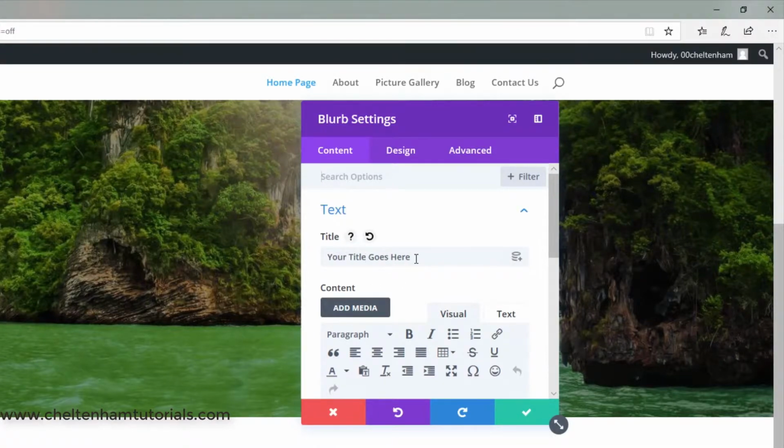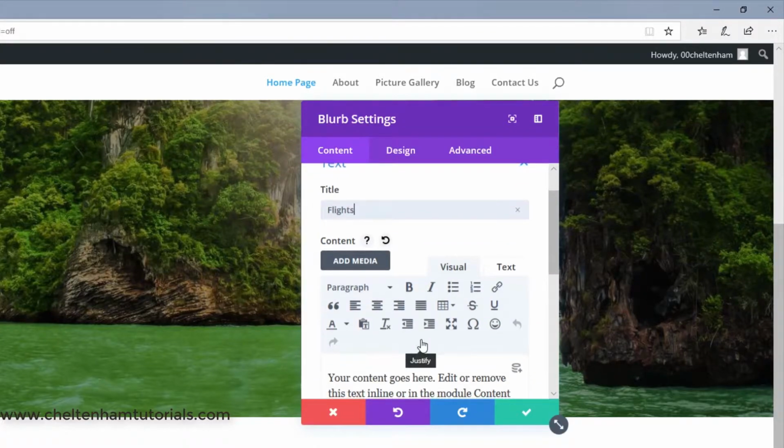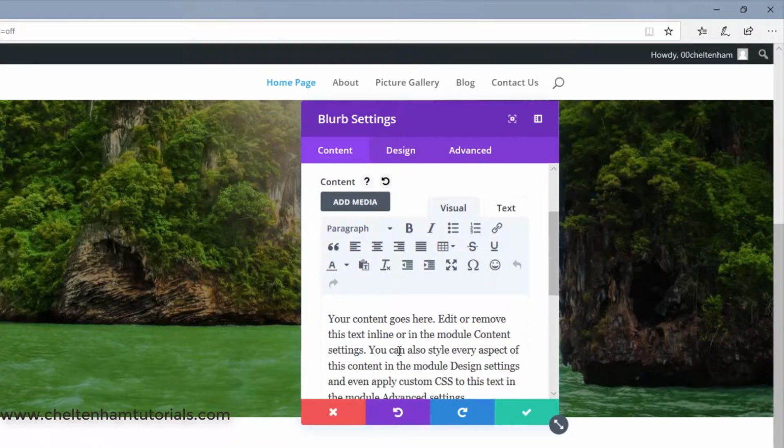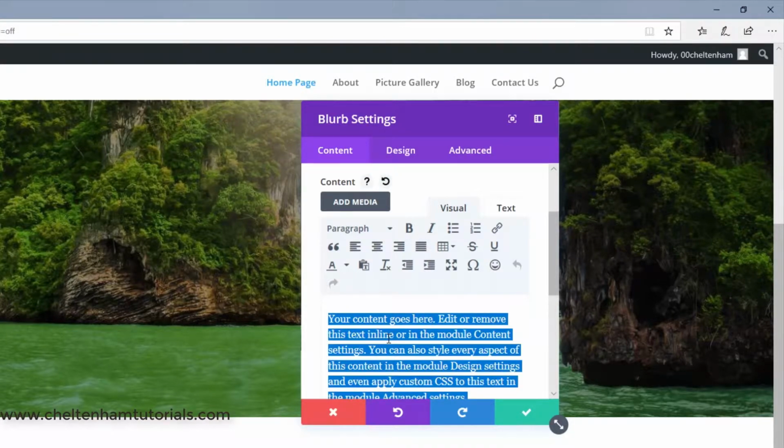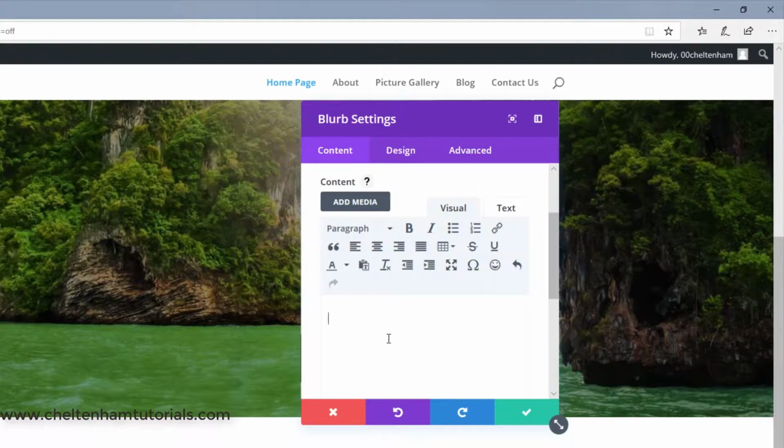So where it says title, I can type in anything. In this case, I'll just type in the word flights. Now if I scroll down a little bit, I've got this sort of default text. I can click within this and press Ctrl-A to select all of that and get rid of it. And then I can either paste in or type in text as required. So in this case, I've just pasted in the words special discount flights to Thailand.